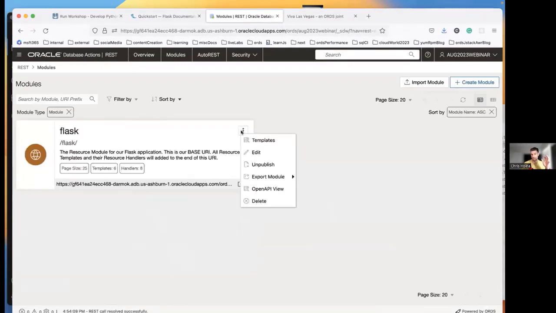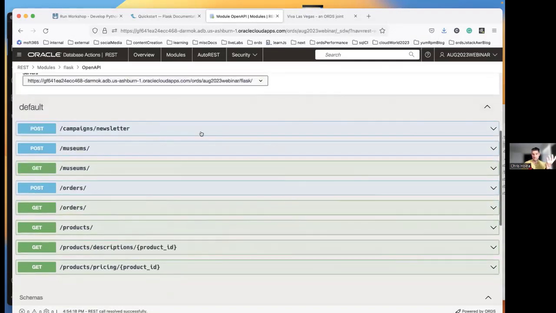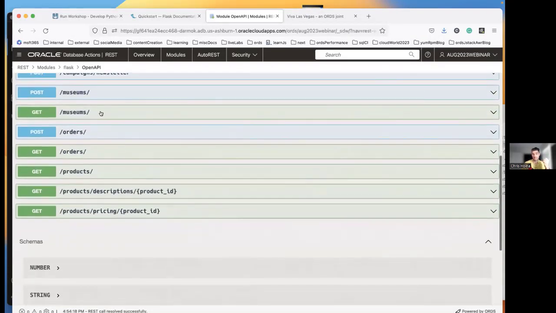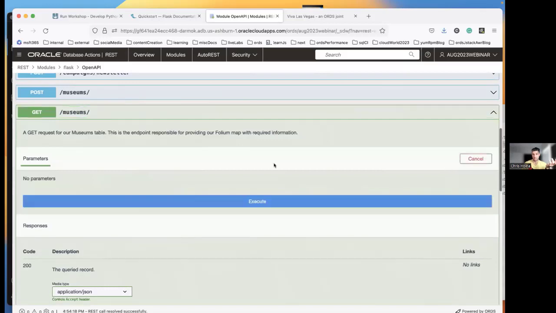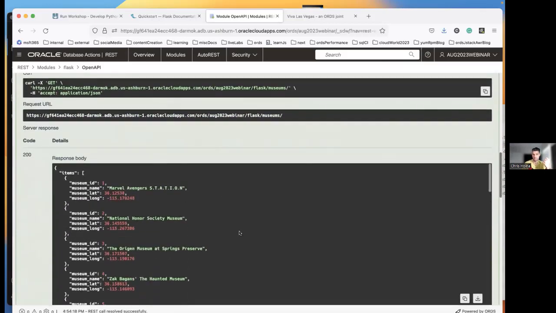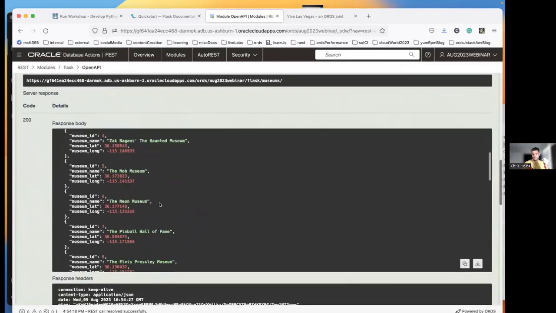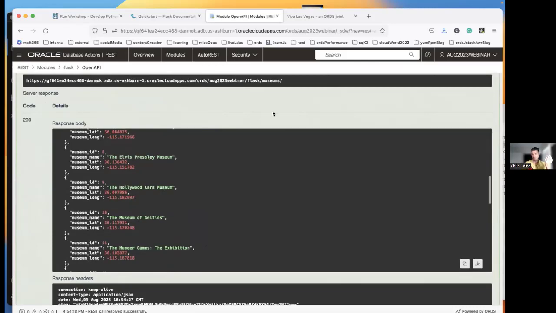So going back to this kebab here, I can open API view. And what will happen is it will give me the same kind of representation here. So if I want to get museums, I can try it out, execute, and it's going to show me everything because I haven't passed any parameters or anything.